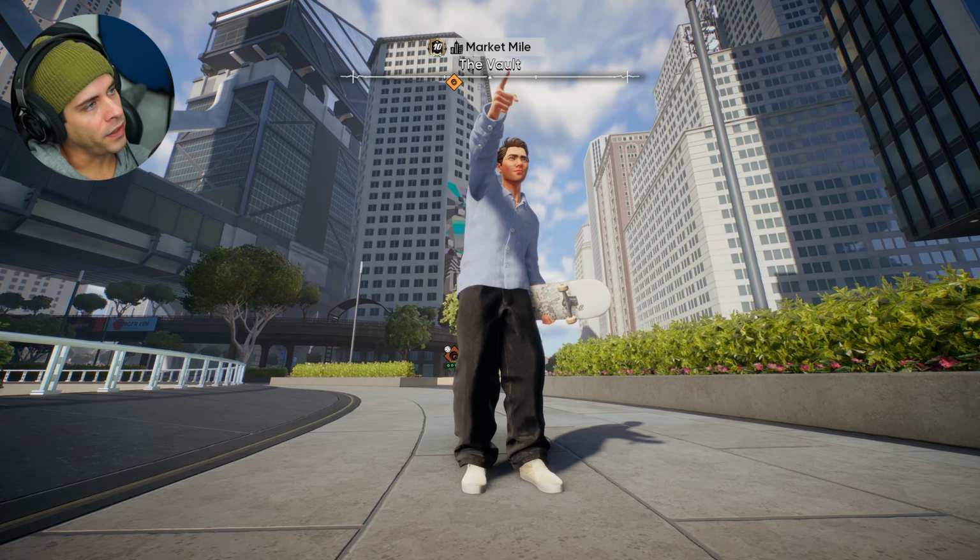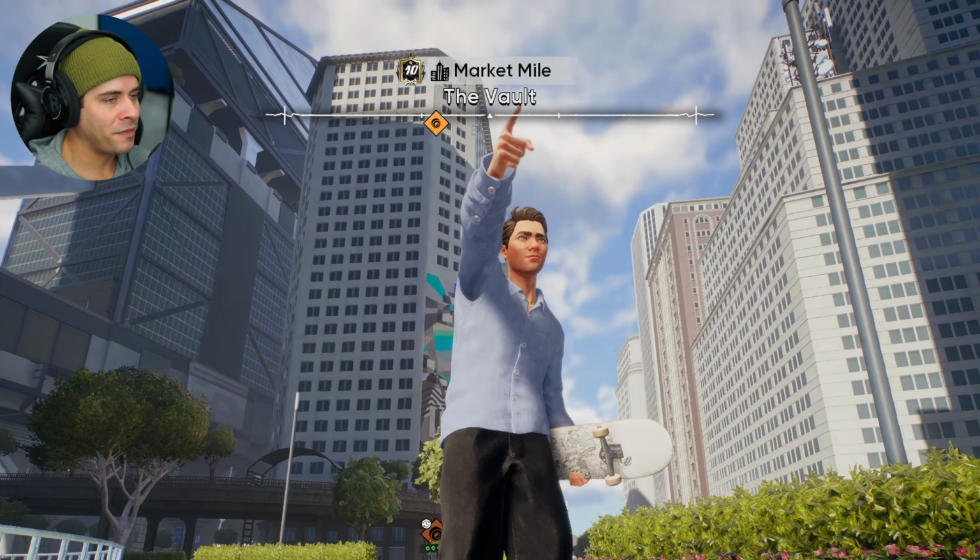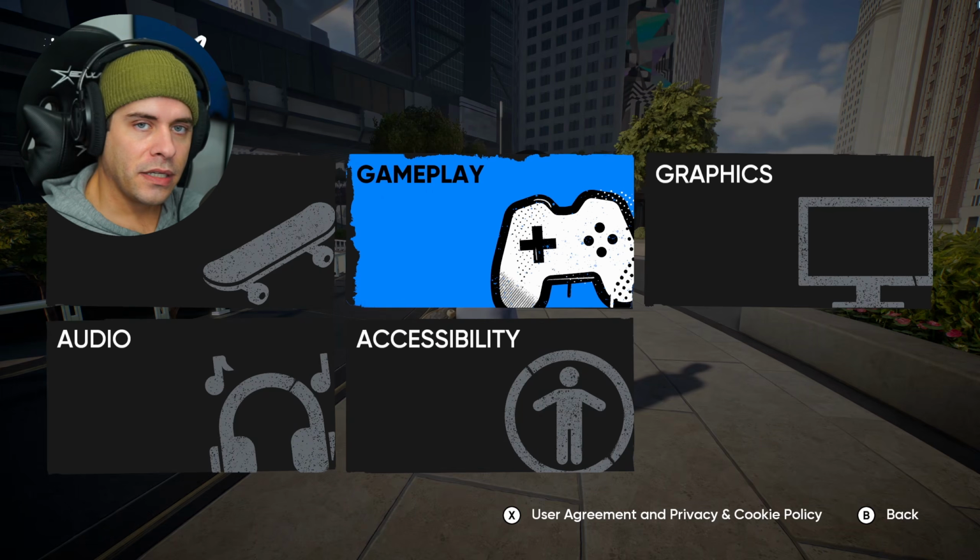Fortunately, you can't get rid of the compass, like right above my head. This compass does not go away at all. I'm hoping that EA updates this and we can get rid of this down the line. So next is the big juicy one.